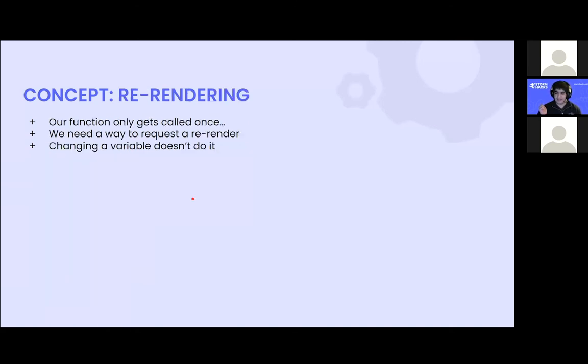So we had the concept of rendering, which is how you load the page. But then we need to be able to re-render. We need to be able to update information on the page. And we'll get into how that works in a second, and how we can tell React, hey, this just changed. Can you re-render the page for me? I need this to update.